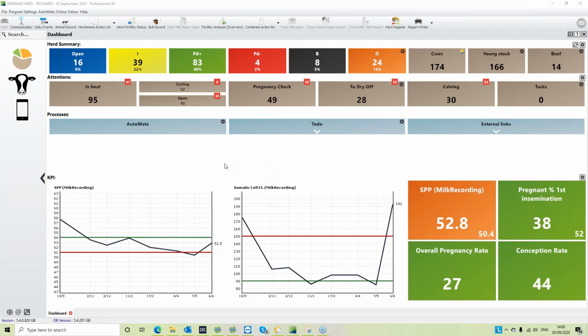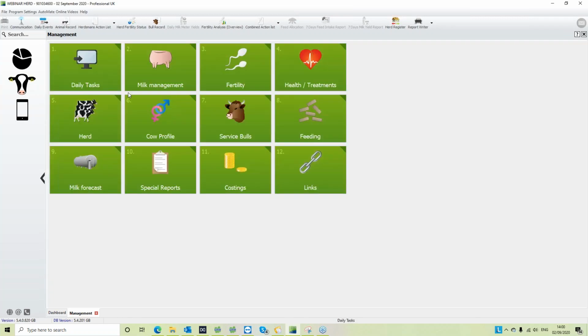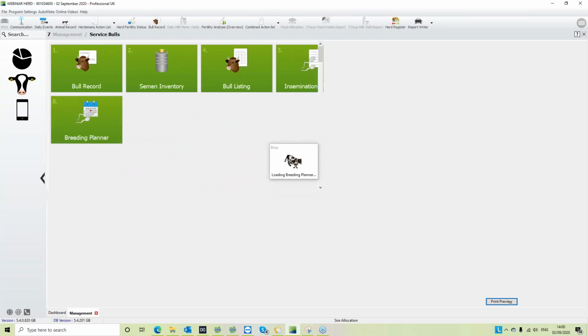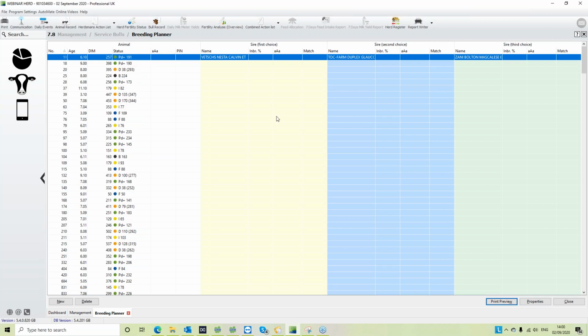So first of all, to enter them manually, if you go to the cow's head and then service bulls, you've got the breeding planner here, number 8. If we click on that one, this gives you a list of all your animals here. As you can see at the top, I've got number 11 and there's the first sire choice there against her, the second sire choice and the third sire choice.